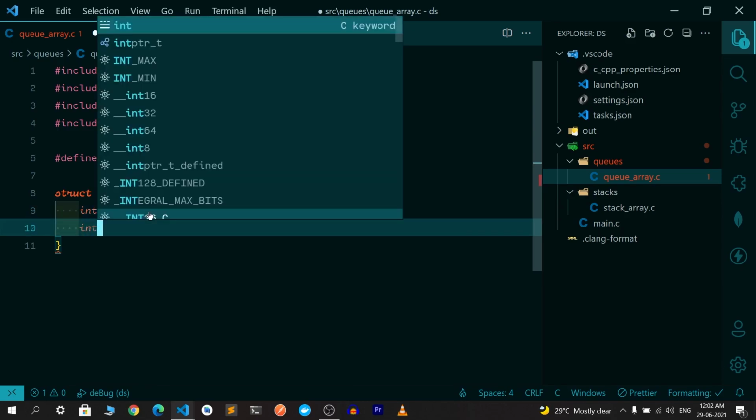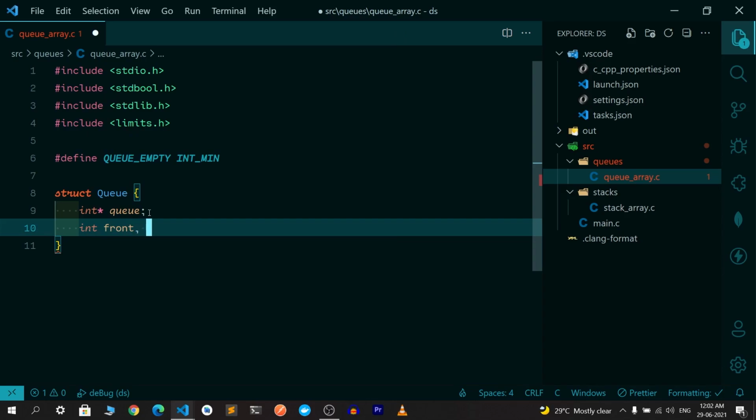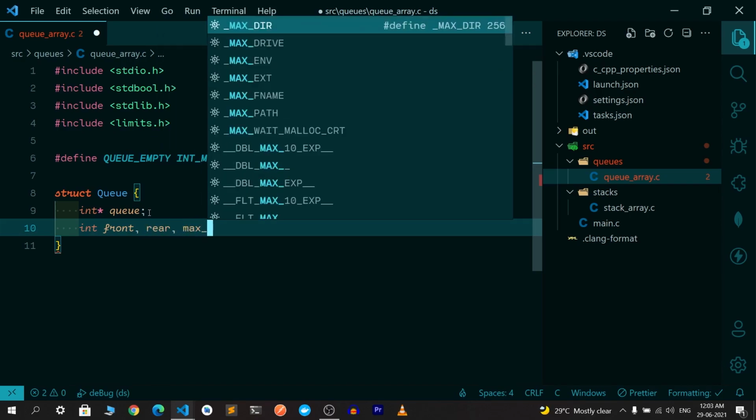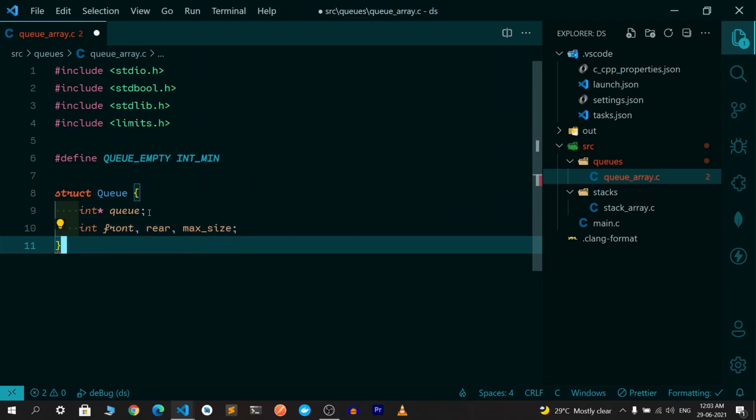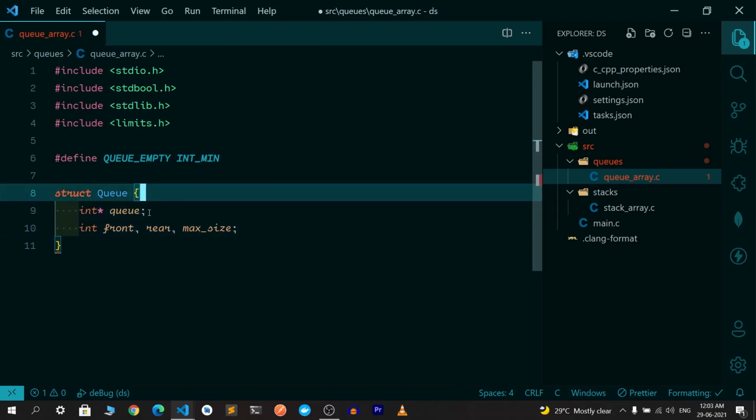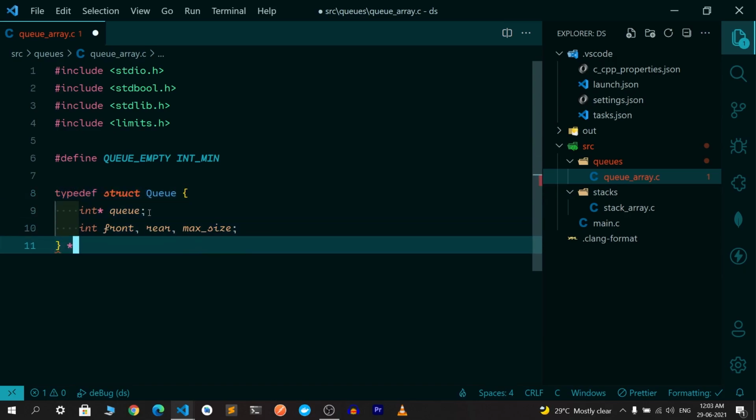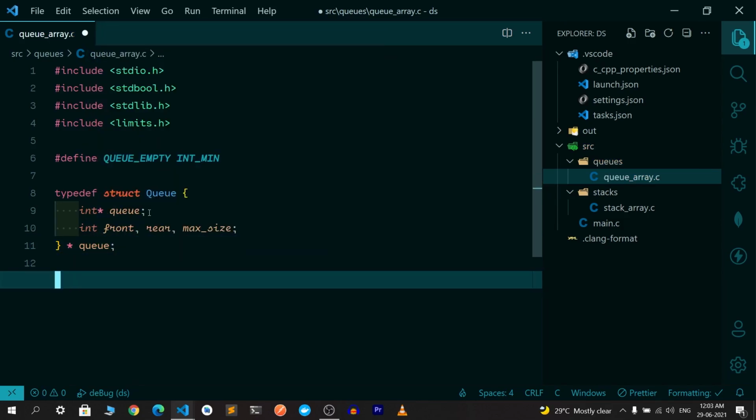And this time we have 3 variables because in a queue, we don't have a single running pointer called top or something, but we have 2 of them. One is the front side of the queue and another is the rear side of the queue. And as usual, I'll be having a max size too. Now, instead of creating a typedef to this struct queue in another line, since I've just discussed how to do that, I'll just do it over here and I'll name it queue. All right, with a small queue.